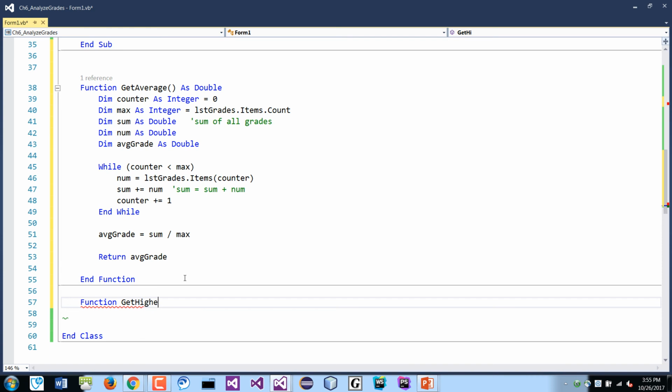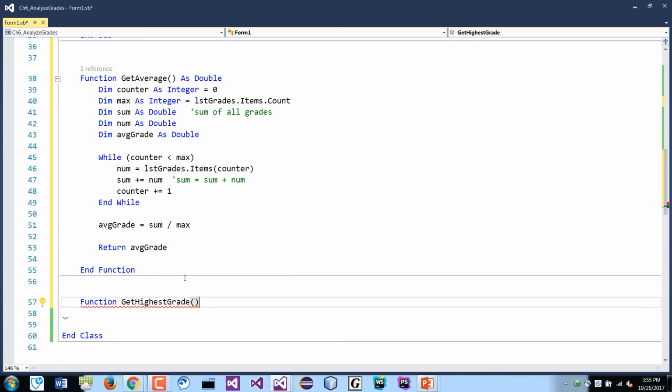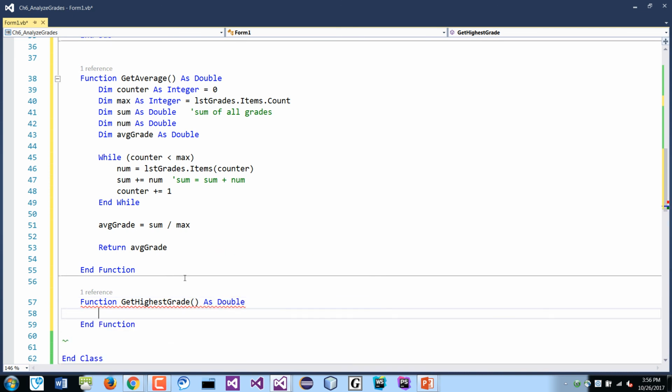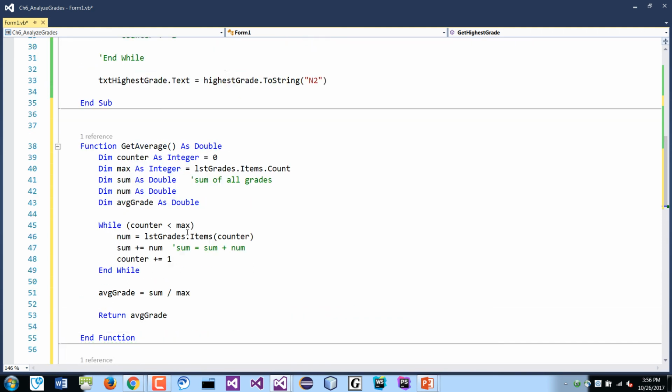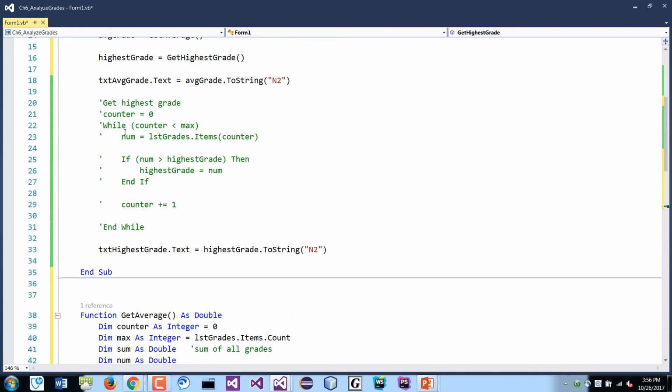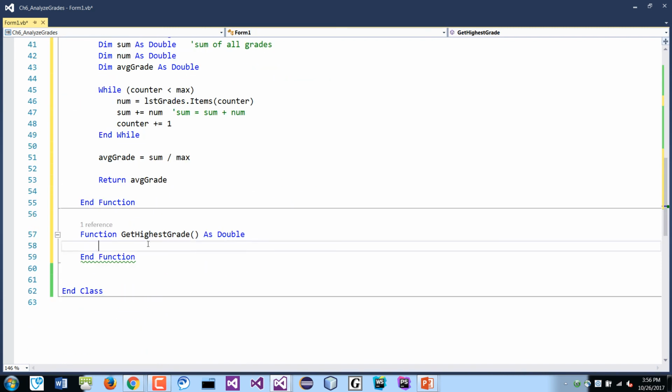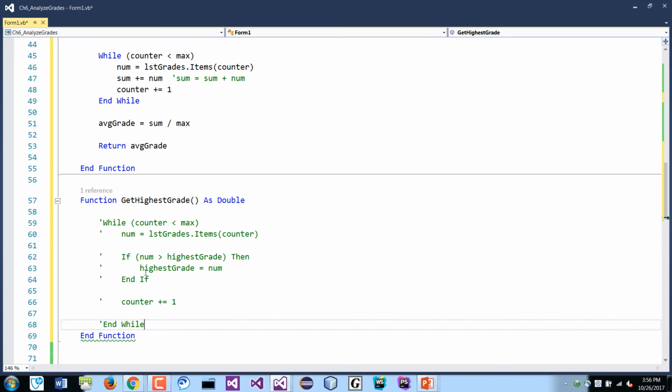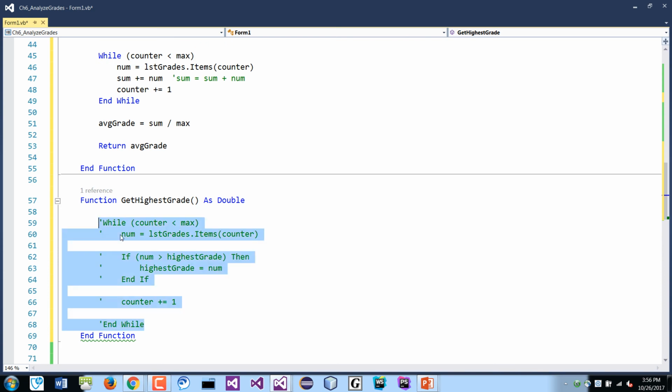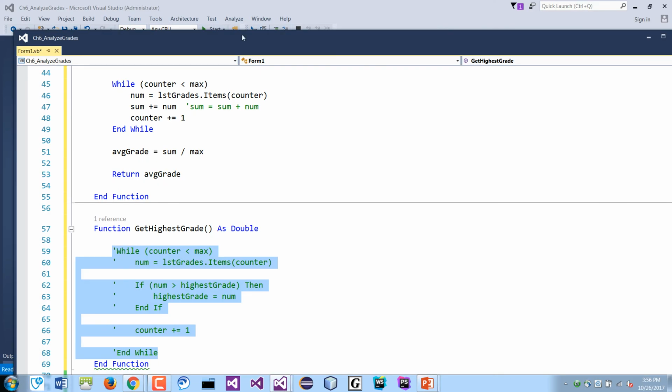So down here we'll do a similar function. We call it get highest grade. We're not accepting any parameter, and the highest grade returned is also type double, right? We said earlier that the way we did it was, if you look at this block of code here, now we need this part. So we copy this block, put it inside the get highest grade function, and let's uncomment it.